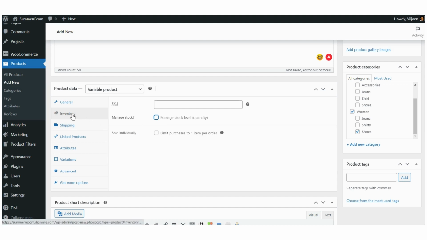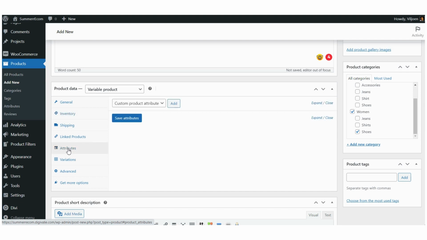So instead, what we need to do first is to create the attributes, and then from the attributes we need to create the variations. So we're going to click on attributes, and when I first built the store, I created the global color and size attributes. But if you want to create them, what you need to do is to click on the add button.